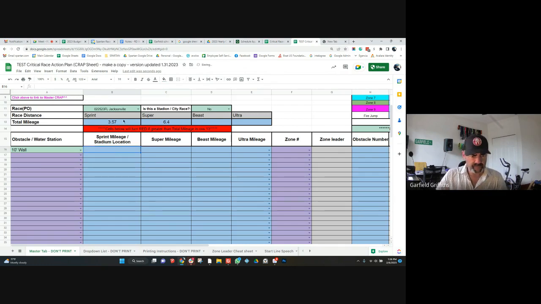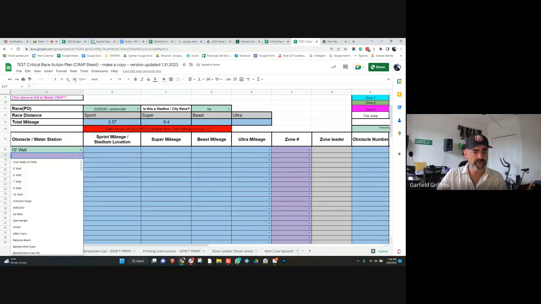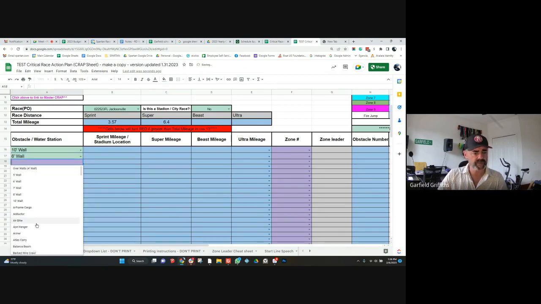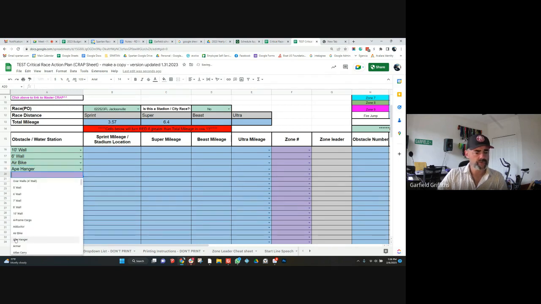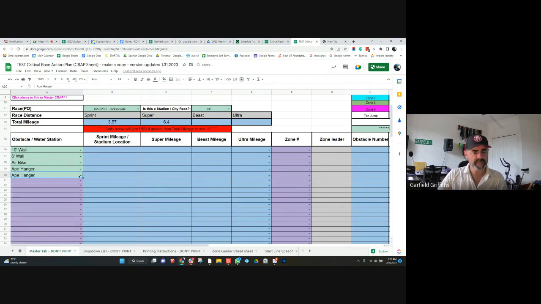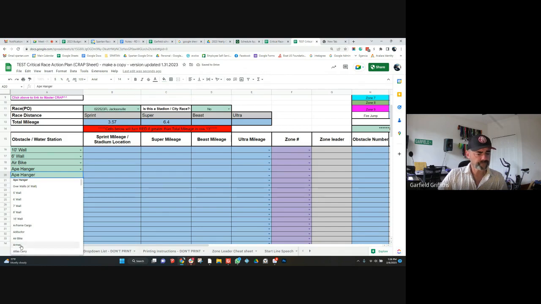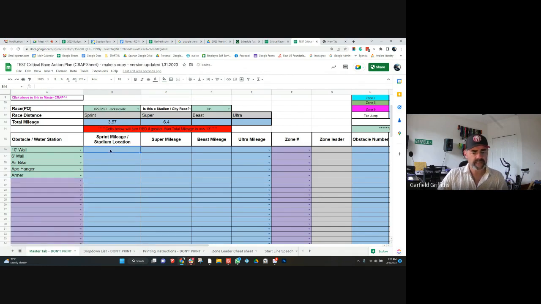But what you're going to do is start dropping your obstacles in. You do your 6-foot walls. I'm just going to throw in randoms for now, just for tutorial's sake. 2 ape hangers. So we're getting an armor. So let's just say that this is at 1 mile. This is at 1.3 miles.